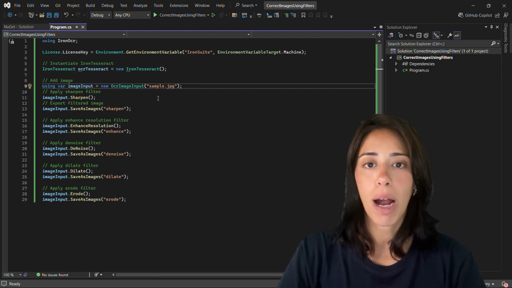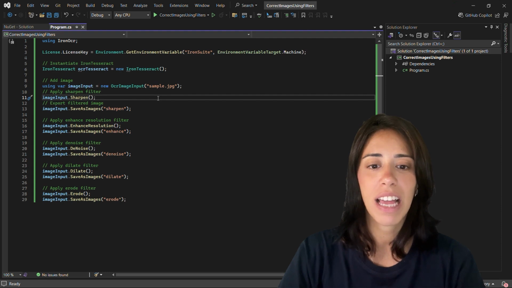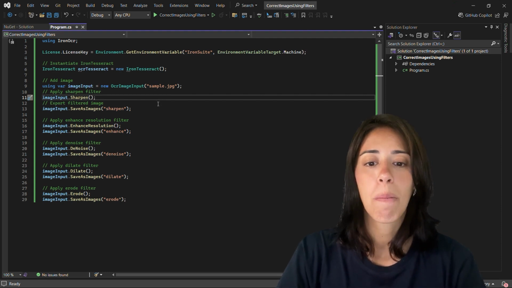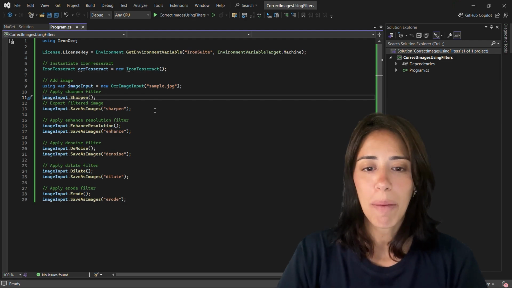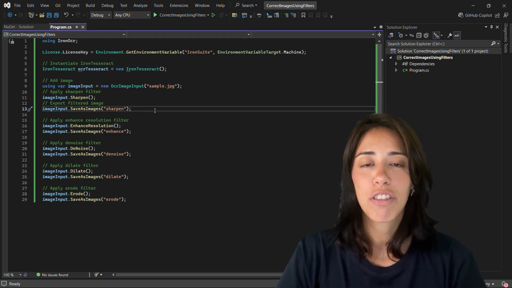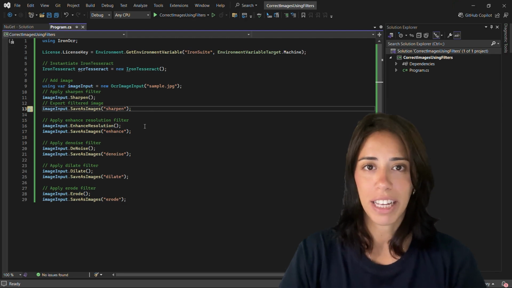Next, we apply the Sharpen filter, which enhances the edges of the image. This is ideal for making faint text more distinguishable. After sharpening, save the filtered image for comparison. This allows us to track improvements at each stage.